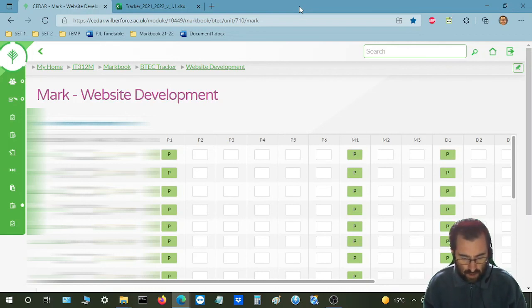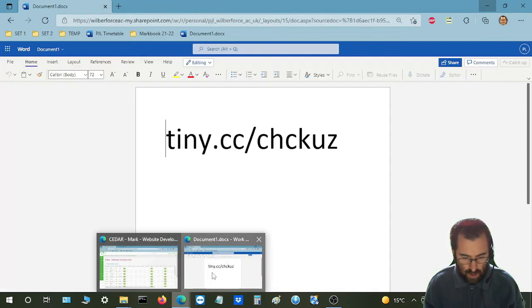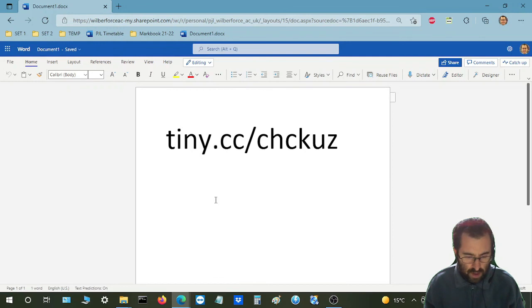What you need to do, first of all, is type in a web address. Now, I've already prepared that on a Word document here. So the web address is as follows. It's tiny.cc/chckuz. That's all lowercase. If you don't type that in correctly as you see it, it may take you down a different path, and you won't end up with the software that you need.